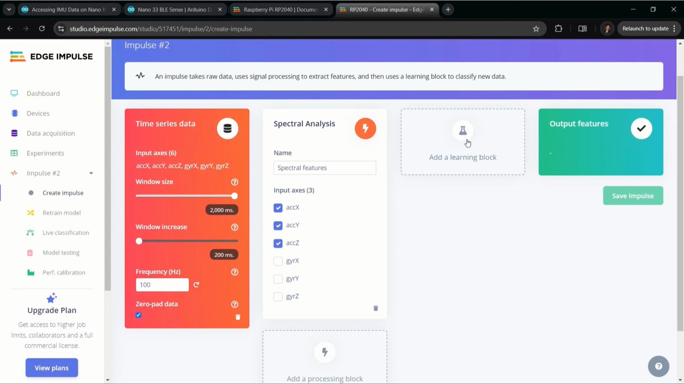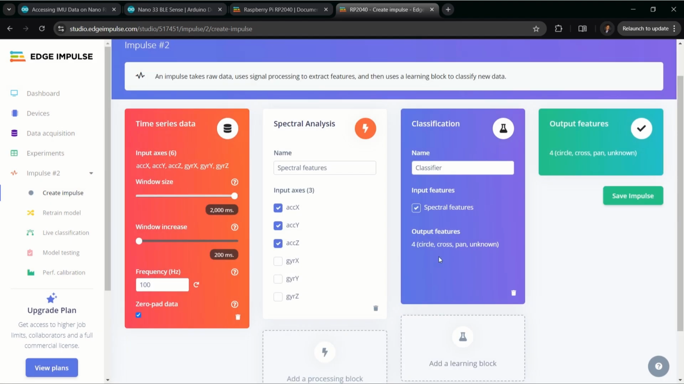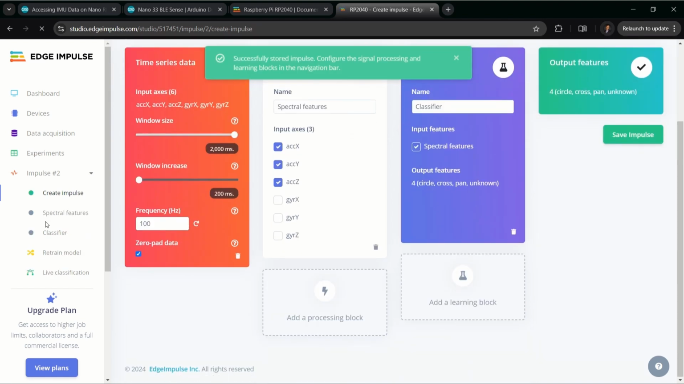After that, I'm going to add a classification learning block, which is the first thing that we see here, and even the recommended block. So I'll click on add. It gives us the 4 classes that we are training on: circle, cross, pan, and unknown. I'll click on save impulse. And after setting our impulse, we click on spectral features.